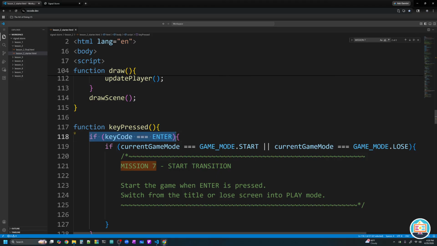So the first thing that we do is we ask a question. If the keyCode was equal to enter, meaning did we press the enter key? If that question is yes, we ask a follow-up question. The follow-up question says if the current game mode's value is start, and those 2 vertical bars mean or, the current game mode is equal to lose. So let's walk through that logic again. I press a key on my keyboard, so keyPressed is going to run. We now know what key we have pressed. We're going to look to see if the keyCode was enter. If that was true, I did press the enter key, we're going to ask a follow-up question. Is the current game mode start or is the current game mode lose?